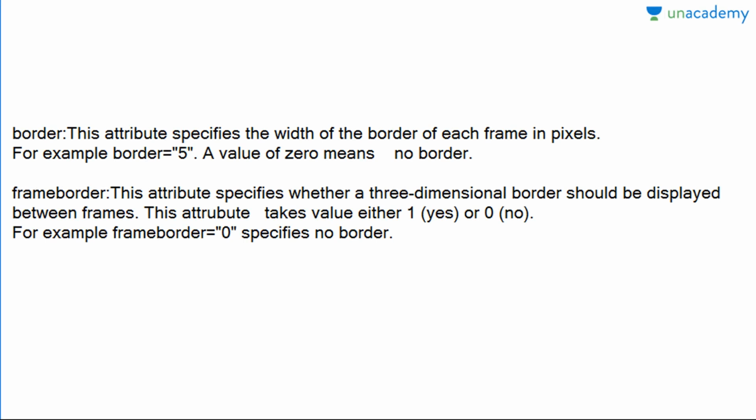Now talking about the border property, the attribute specifies the width of the border of each frame in pixels. We can apply the border property by border equals to 5. A value of 0 means no border. So this is the border property. Frameborder, the attribute specifies whether a 3-dimensional border should be displayed between frames. The attribute takes values either 0 or 1. 1 means yes, 0 means no. How we use it? We use it as frameborder equals to 0.